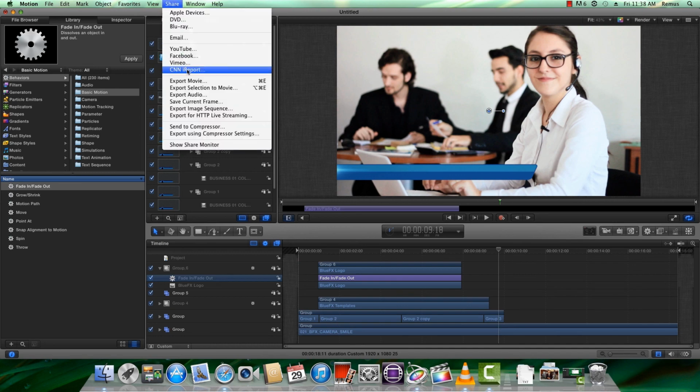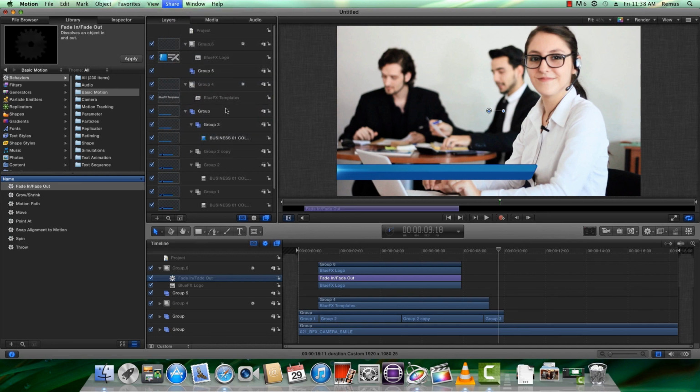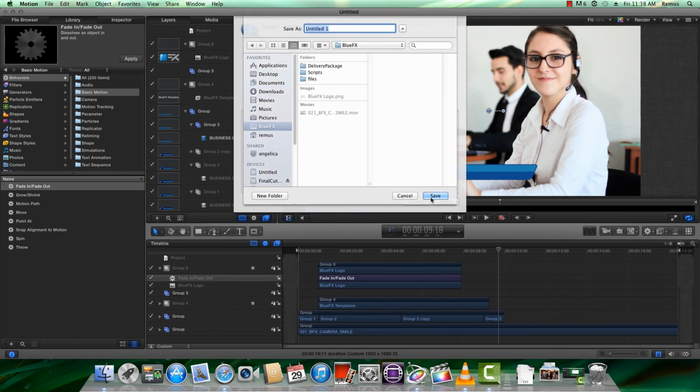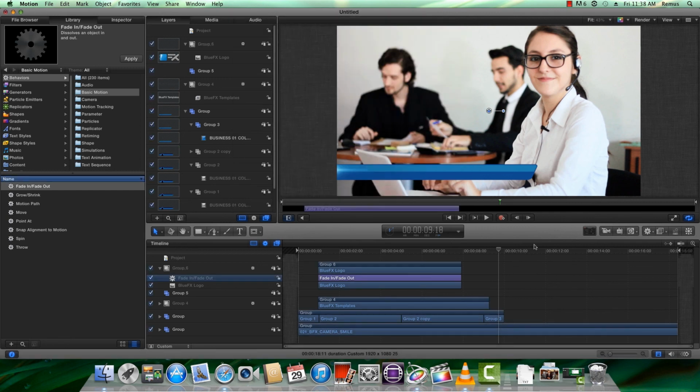To render, just select Share, Export Movie. These settings are okay. Hit Next and save. So this is how you use the lower thirds footage in Motion 5.